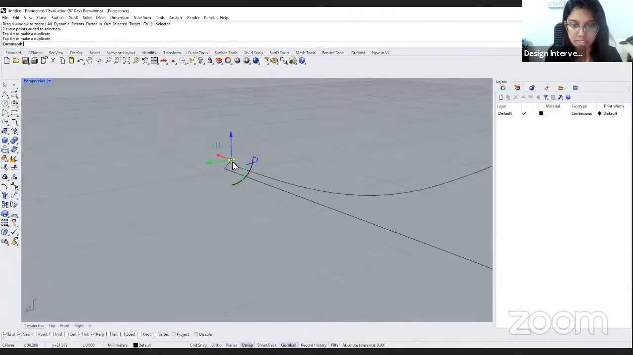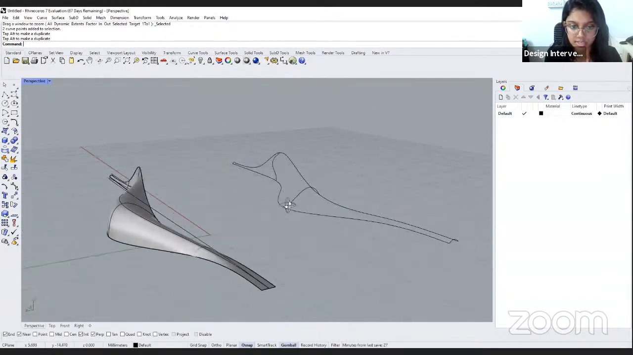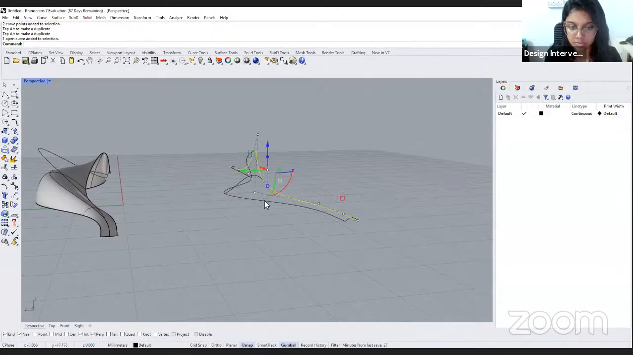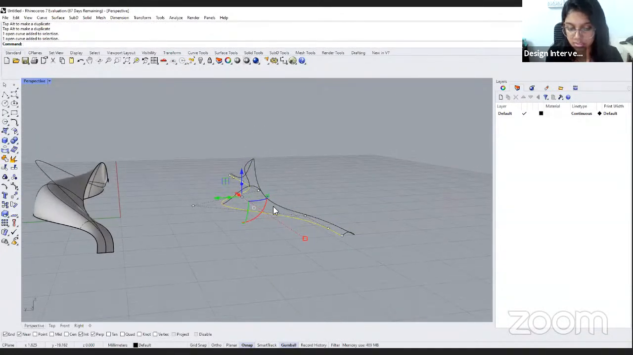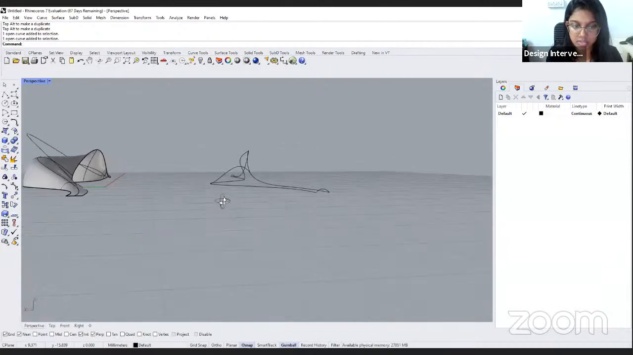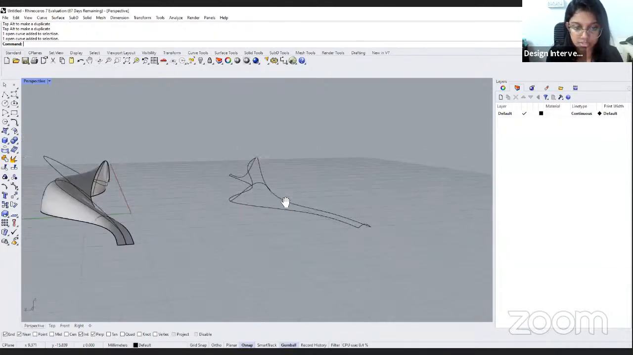Okay, so now let me zoom out and show you the curves that I have created. We have 2 curves which we drafted earlier in the plan, and I have added some cross sections in between that is going to define the curvature of the surface.